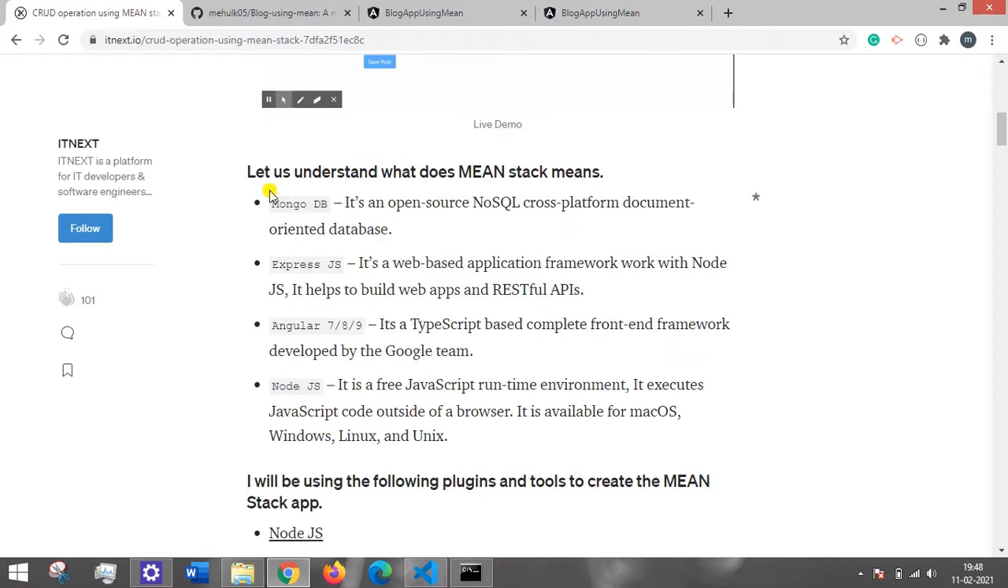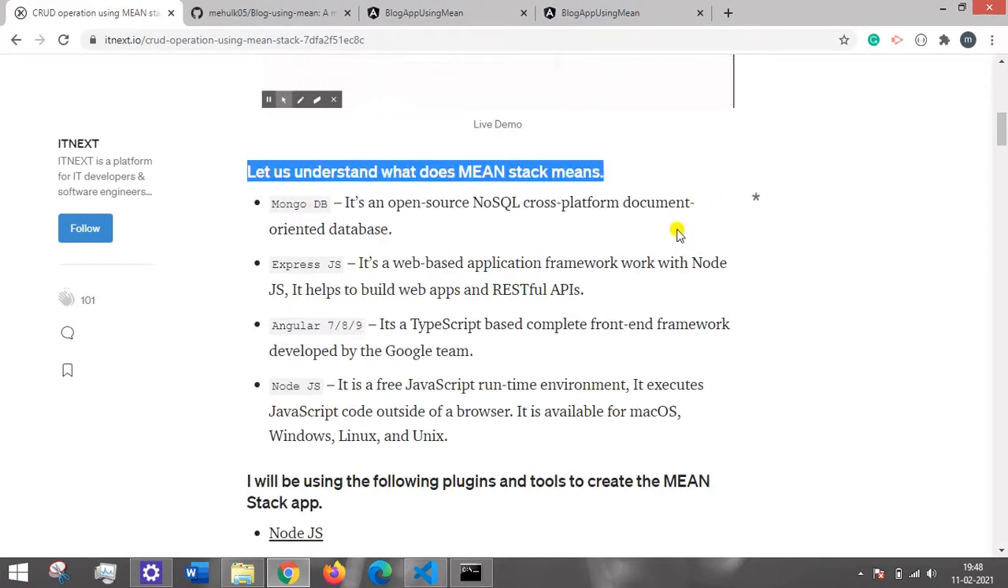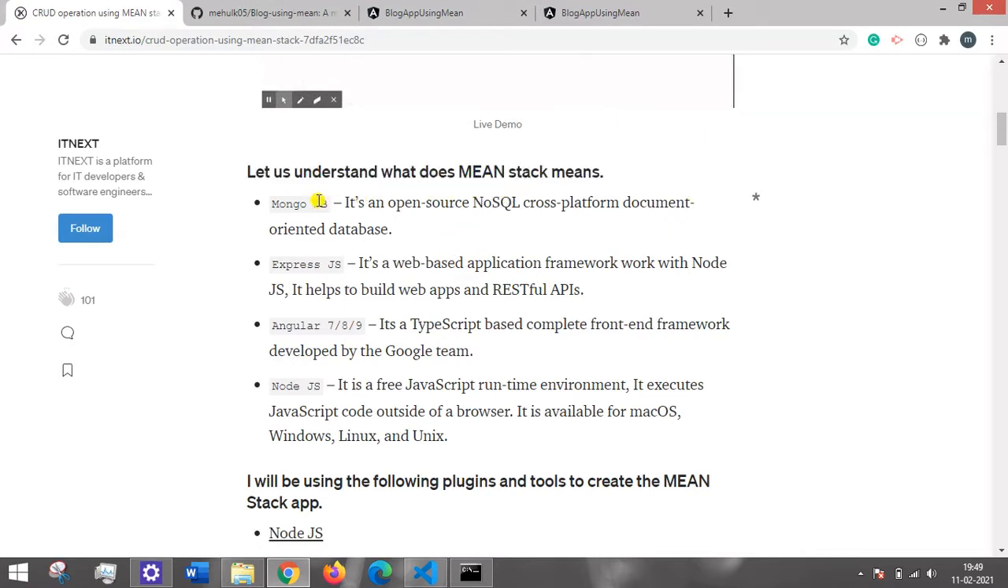Now to begin with the MEAN stack application, what are the basic requirements you should have? The very first thing I will tell you is you should have Node.js installed in your system. You can get Node.js by going to Google and typing download Node.js. Then you should have MongoDB. The third thing you need is Express.js.